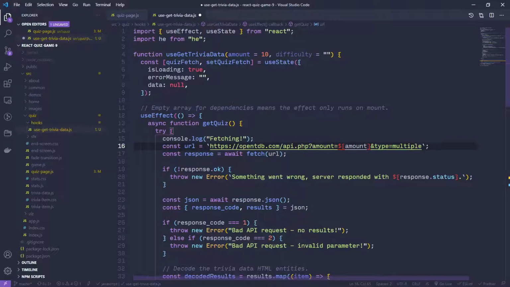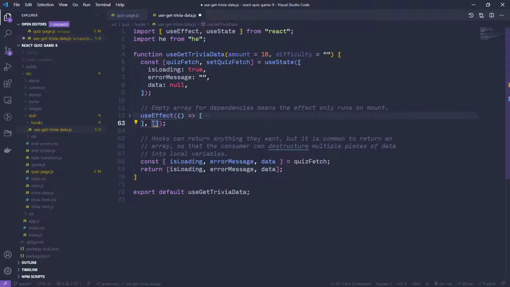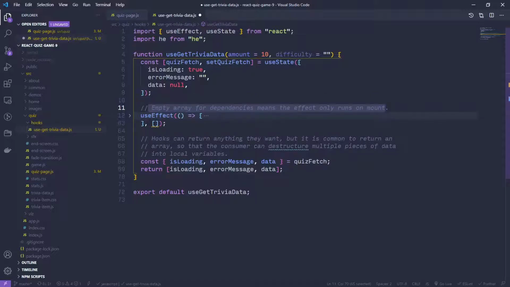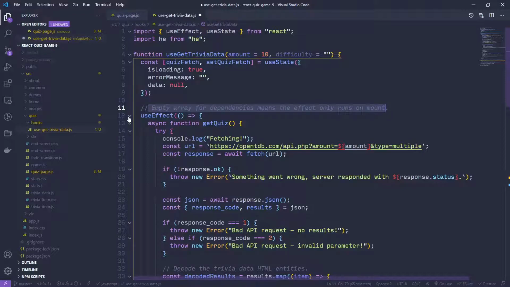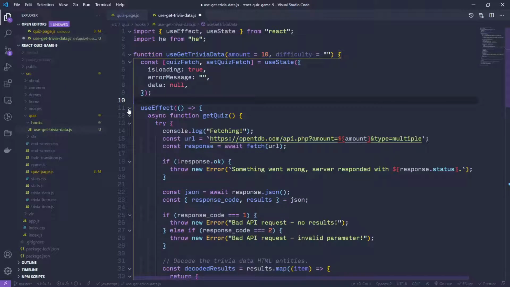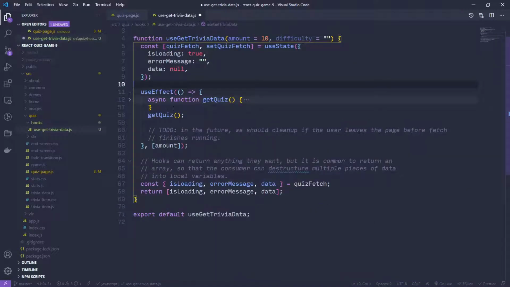And then we want to make sure that our effect, which we were currently saying has no dependencies, and we had this note here that an empty array means that this effect only runs when the hook or the component is mounted. We now actually have a dependency. So I'm getting a little warning here from my linter that's telling me, hey, you used the variable amount inside of this effect. You probably should rerun your effect anytime that variable changes. So now our effect will run when the component is mounted, and will also run anytime this amount changes.